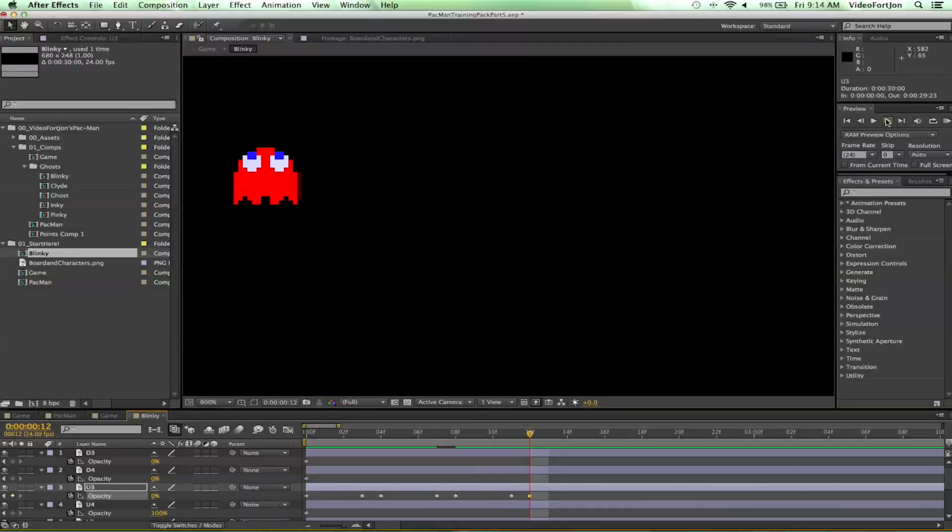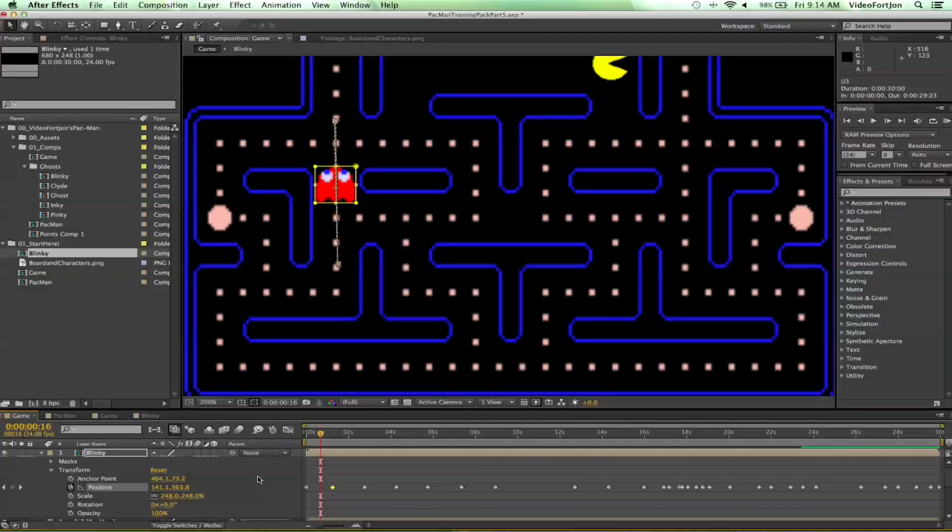And move forward 3. 1, 2, 3. Set a keyframe. Move forward 1. Crank it up to 100. All right, let's check out game and see where we're at. So we're going to do that until we get to this keyframe.